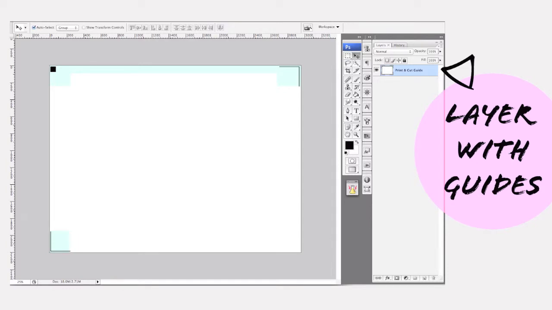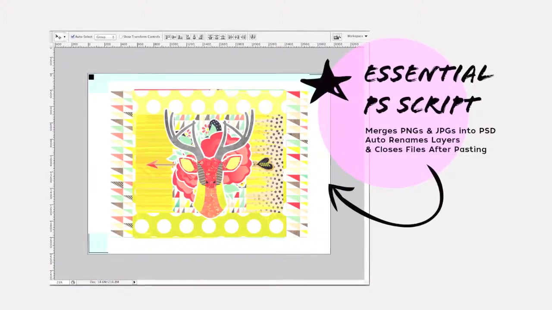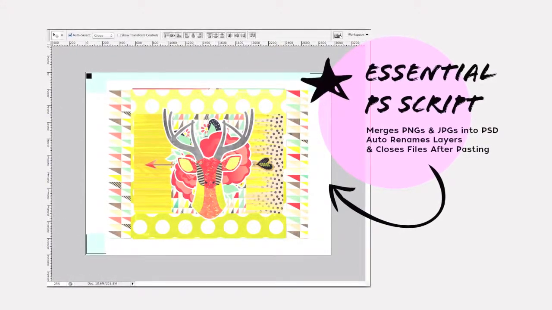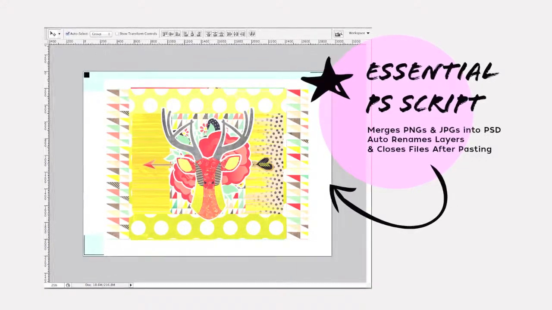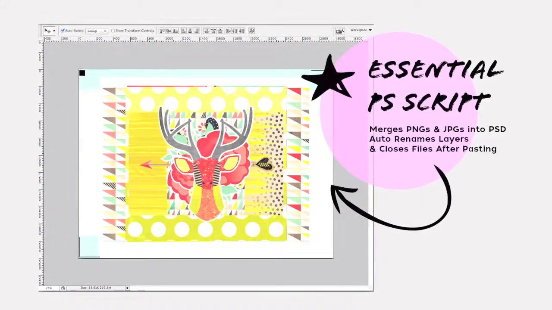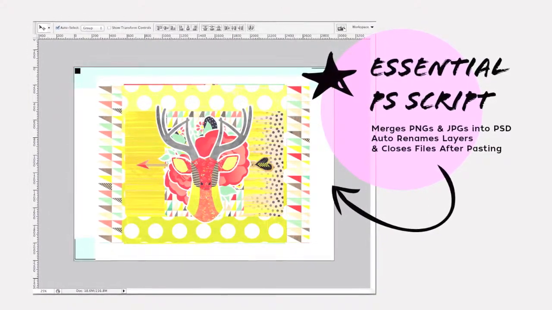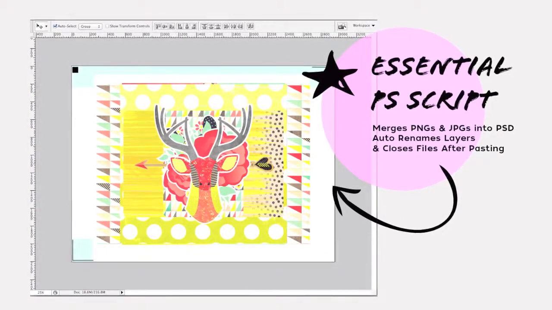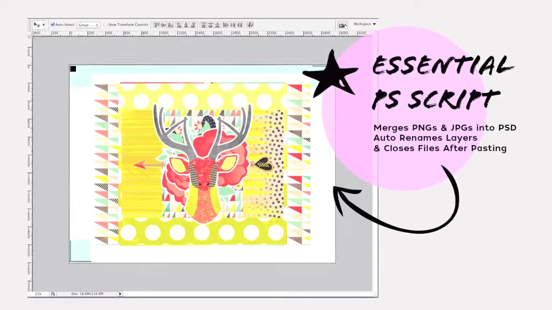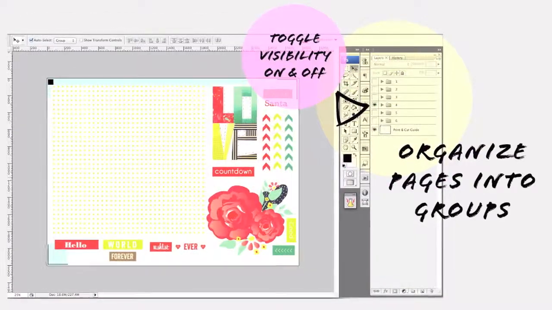Instead, I opened up my Photoshop template containing a layer with the Silhouette registration marks. I also opened up all the shapes I wanted to cut and used a script to copy these files into my template. The free download link for this script is in my notes below, and it's an absolute essential for me. Before copying a layer into the template, the script renames it to the file name and then automatically closes that file. So after it's finished running, you're left with one file open, the template containing a separate layer for all the assets you want to cut.